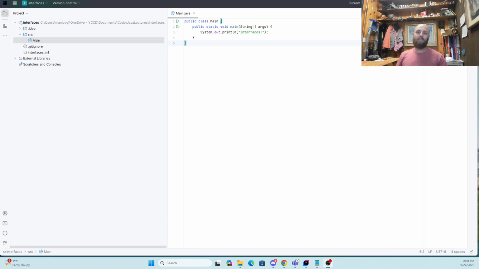Hey all, today we're talking about interfaces, and interfaces are one of these things that come up as you start trying to write more and more stuff with objects and classes. The idea is that they give you a way to say, these are the methods that are required for a class that implements this interface. What the hell does that mean? So let me offer an example.